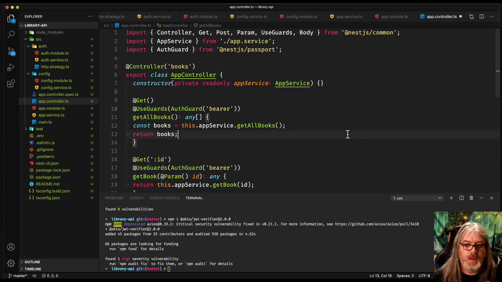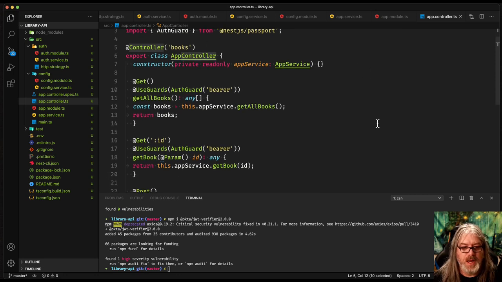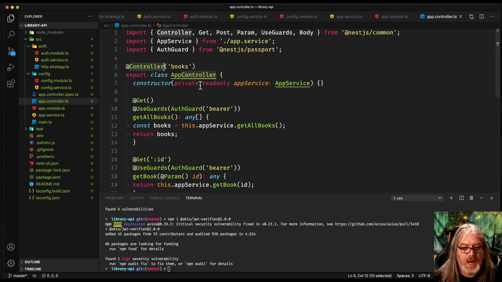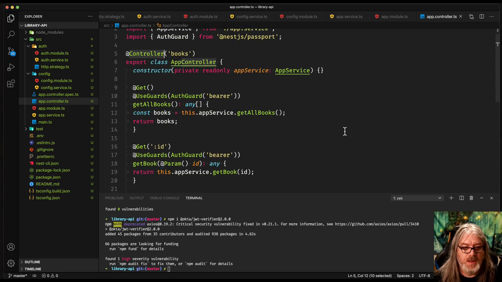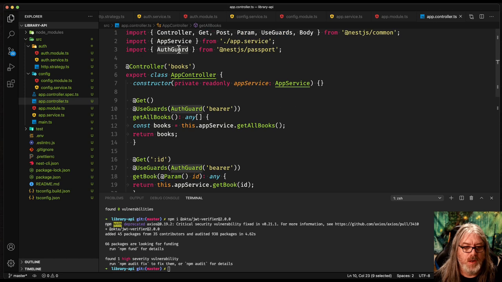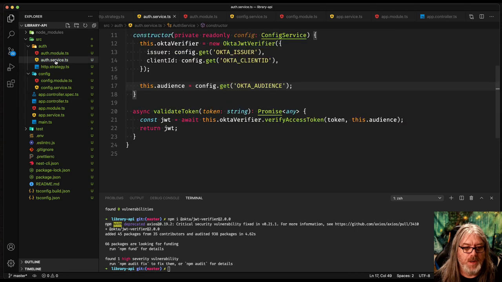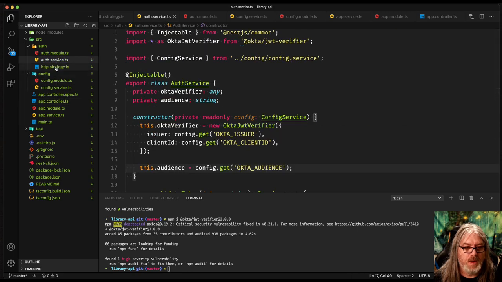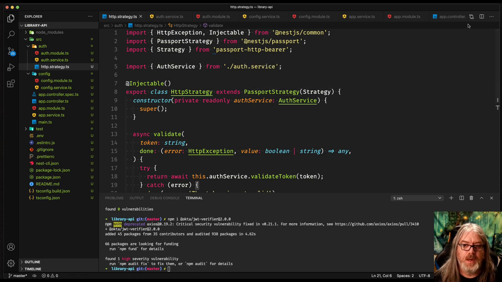So in here, we've brought in Controller, Get, Post, Param, all those things from NestJS Common. We've marked this as a controller for books, so when somebody goes to /books, that's where they're going to get. And it's going to take in the app service that we just updated. Okay, so we're going to also use guards, which is the auth guard, which is our NestJS Passport. And since we've told Passport that we're going to be using this HTTP strategy, that's what it will use.